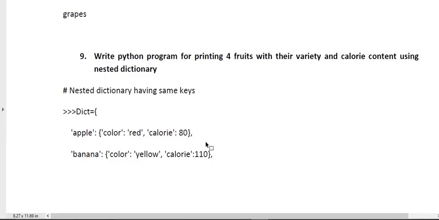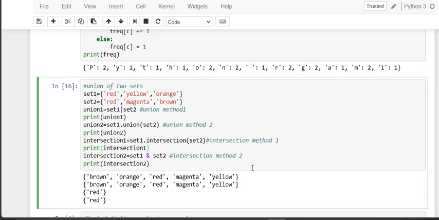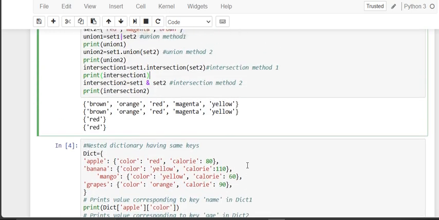So next question, write a Python program for printing 4 fruits with their varieties and calorie content using nested dictionary. So I have to write a program for printing 4 fruits. So let's go to the program.